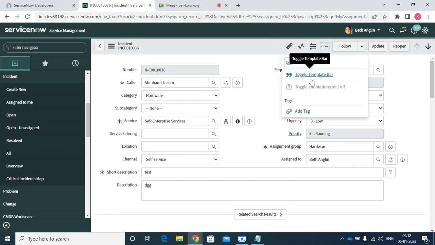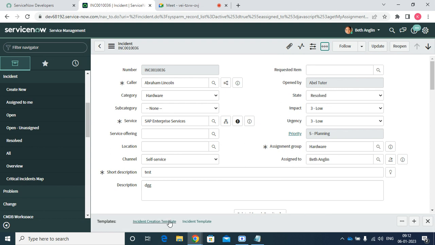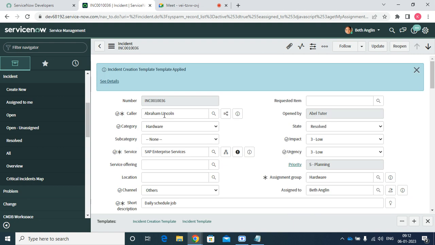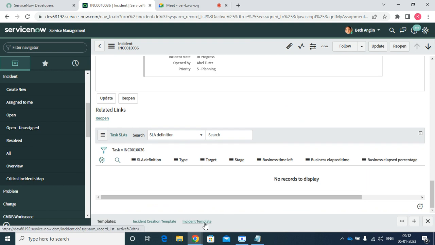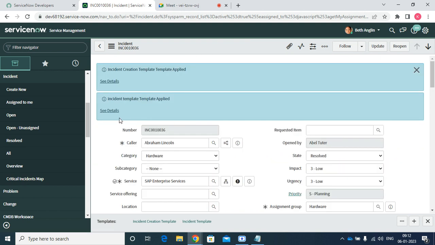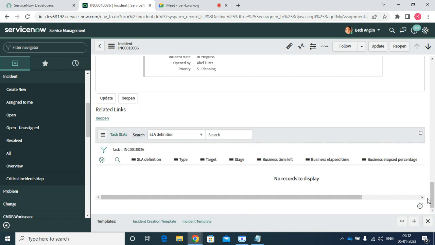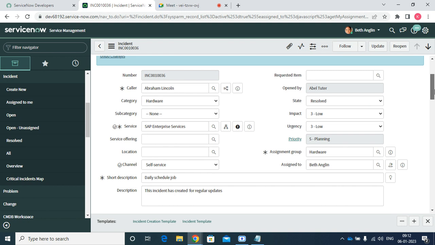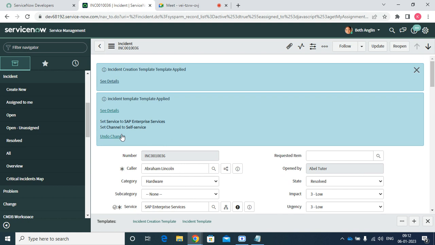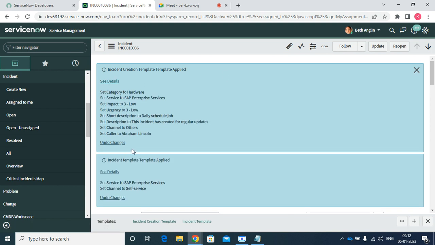And next one is the toggle template. We will create one template. We have already created a template. If you want to utilize the same thing, we can use it here. Or else you can see the incident template. So whatever incident template is applied, those values will automatically change here. If I open this one, see here, self service, the values you are seeing, the service to SAP, and this was changed like this one. Or if I click on this one, it will be the same thing.